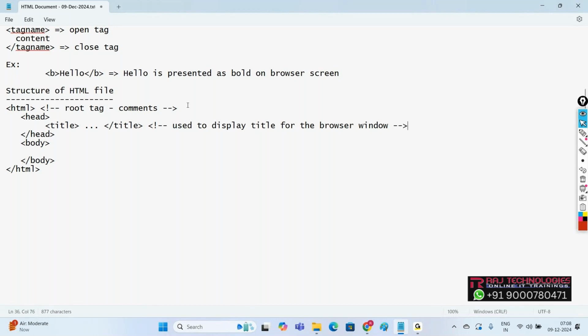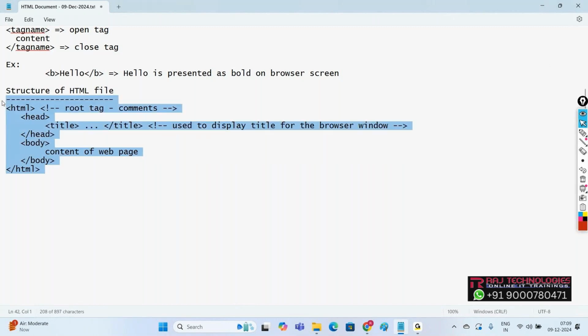And then in the body section, we go with the content of the web page. Content of the web page, we do it in the body section. Now, where to write our HTML code? We can use any text editors.